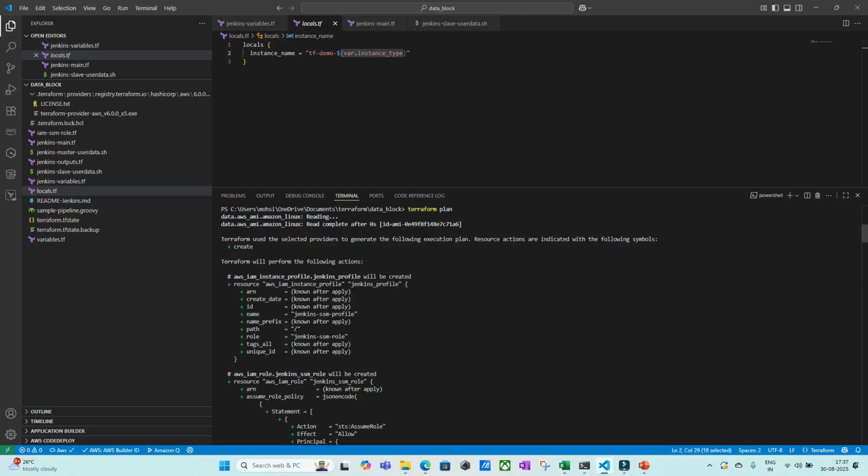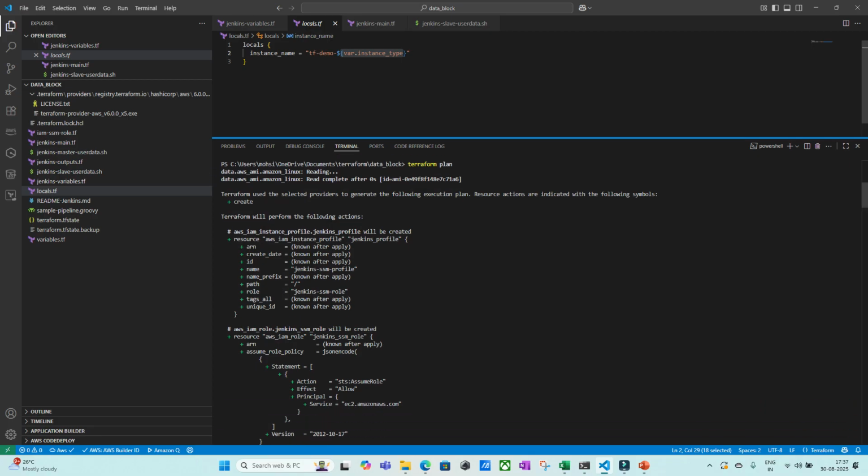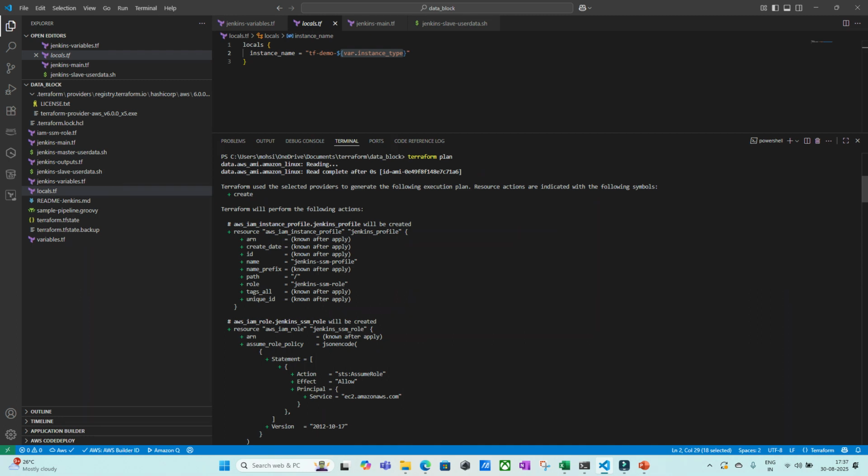So plus would be when we are going to create any resources, there would be a green plus symbol, an orange symbol when something is getting modified, and a hyphen in red color when we are destroying. Okay, so when we are destroying the resources, you will get to know.